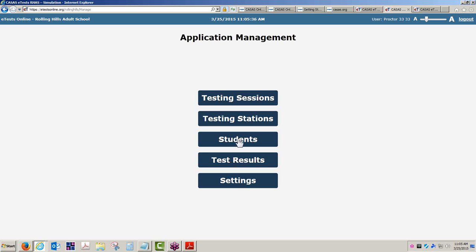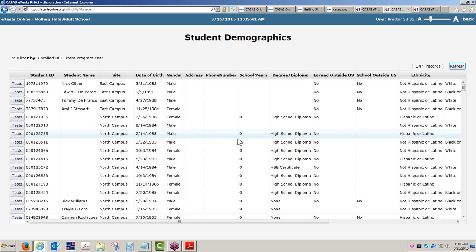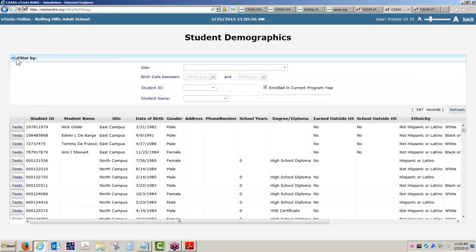Let's look at the students menu first. The students menu essentially lists all students in your online database in the current program year. In other words, students have some activity associated with them, to display information about those students who are enrolled or have some type of activity in the current program year.